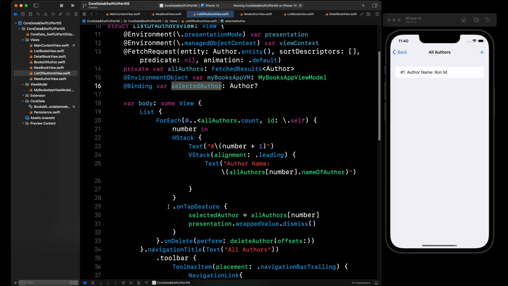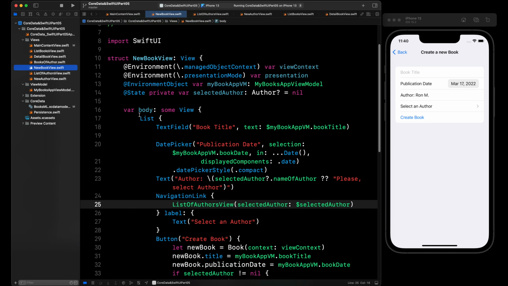At the end, we have an onTapGesture. This means when we tap each tag, we set the author that we tapped to our selected author property. And also I use presentation mode to dismiss our view and go back to the previous view. And now, when I tap this row, I select this author with the name Ron M. For example. Okay, we selected our author, Ron M.